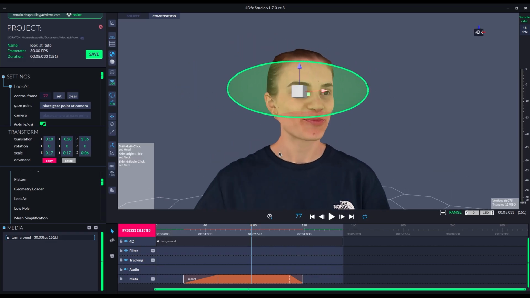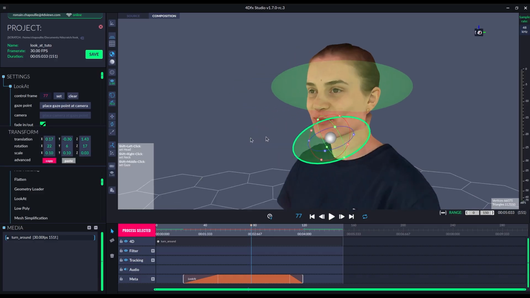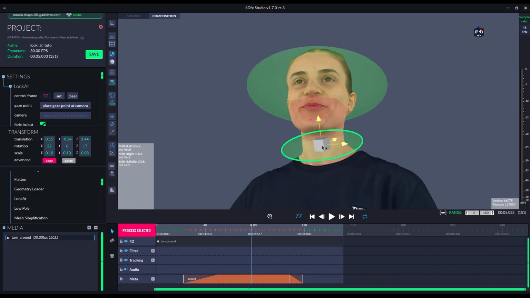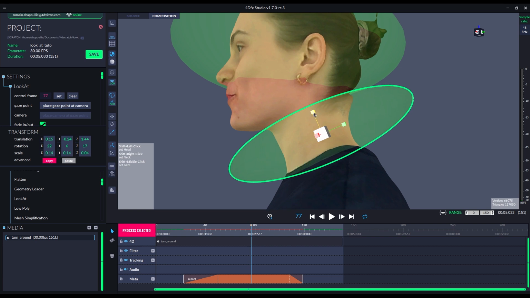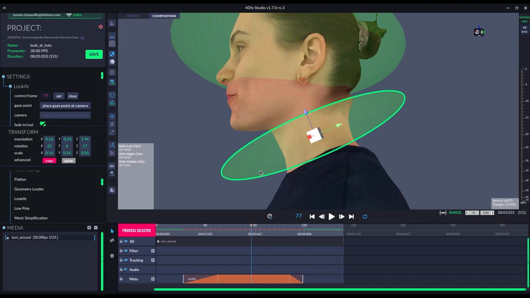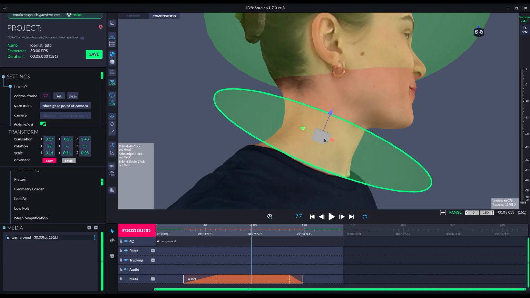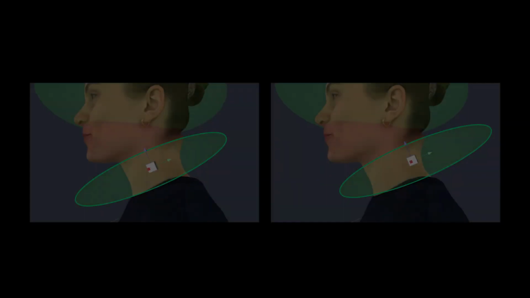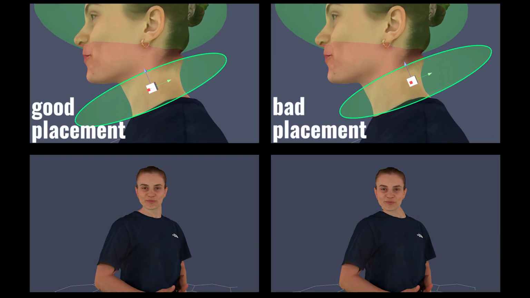Now I'll add the neck controller with Shift right click. Once again, I'll adjust the size and position. It's important to be precise here. The vertices inside this controller are the ones that will be deformed by the Look At. So it needs to fully cover the neck without going too far and, for example, touching the chin. The center of the controller will also be the rotation point of the Look At, so it needs to be positioned at the center of the neck, like this. If it isn't properly positioned, the effect will not look correct, like you can see here on the right.